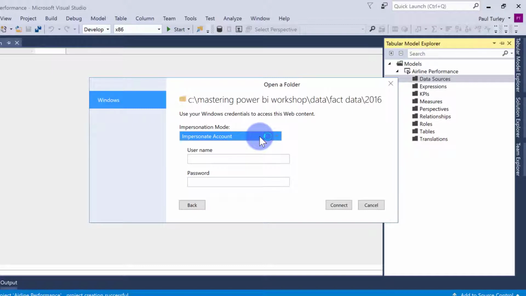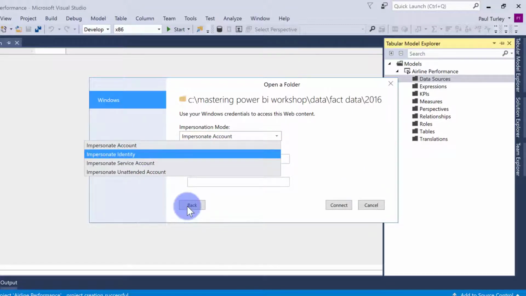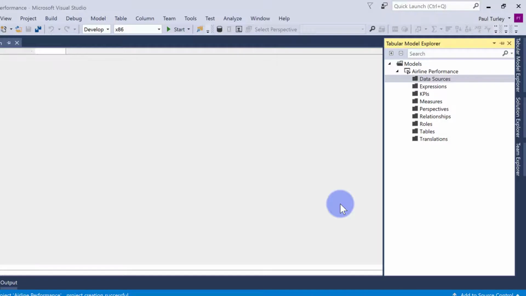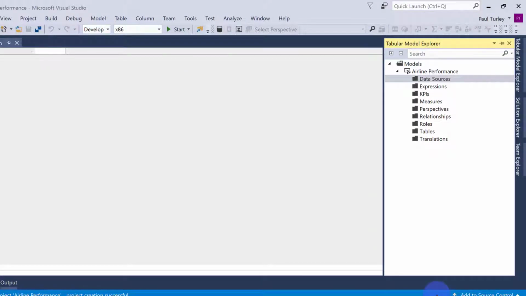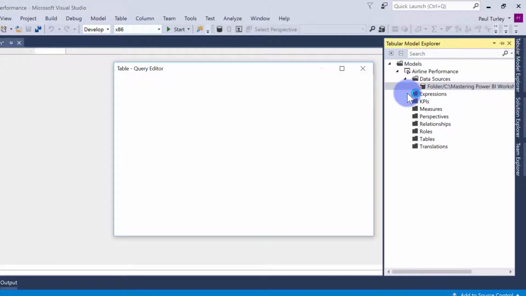And this is a little bit different. I choose an impersonation mode, which essentially is the credentials used to be able to read files from the file system. I'll go ahead and enter my name there. So here in the Analysis Services project in SSDT, I manage connections separately from queries. So I've defined my connection. Now I right-click on the connection and choose Import New Tables.